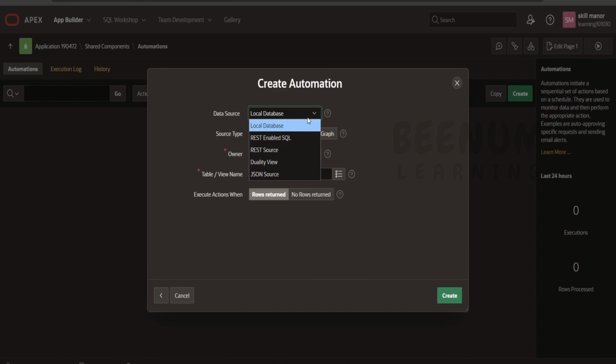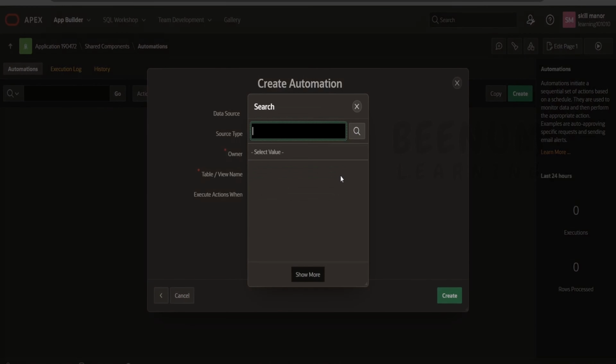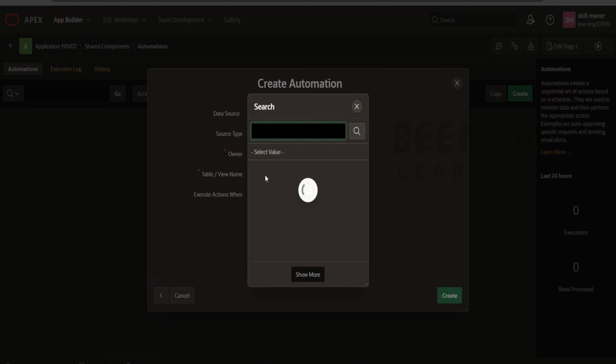With this automation, you can have this automation running on a local database or REST enabled SQL, REST source, you can call the APIs, and other options are also available. We will try to have this automation on the table. Suppose you want to have a SQL query and all, you can select. Next, you have to select the owner. I'm going for the default workspace. From here, I will be selecting my table, which I have created just now. That is the employees table.